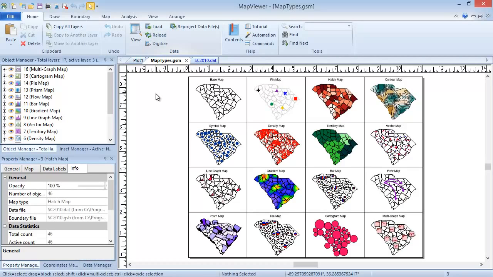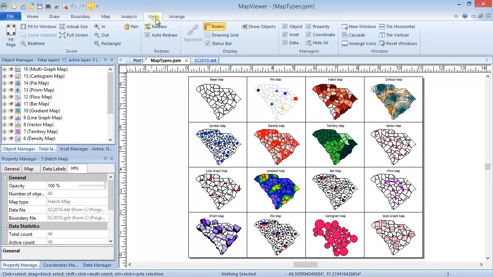All of the managers can be opened and closed by clicking View, Managers. The check mark next to the manager's name indicates that it is currently showing. You can toggle the managers on and off by clicking the checkbox next to the manager name.